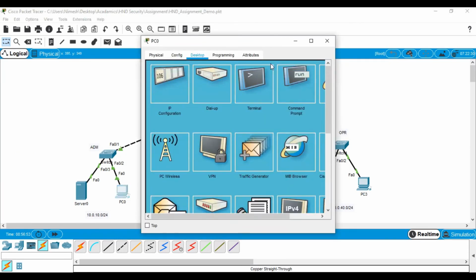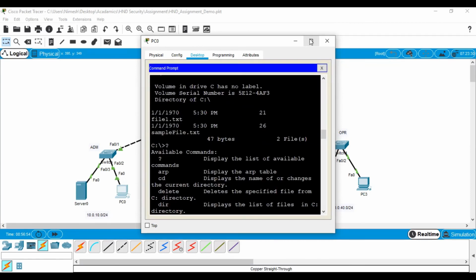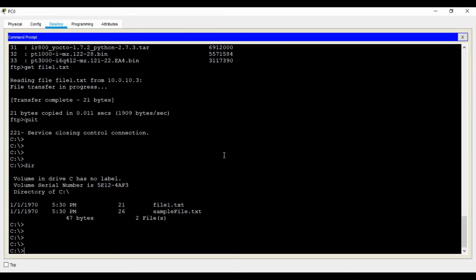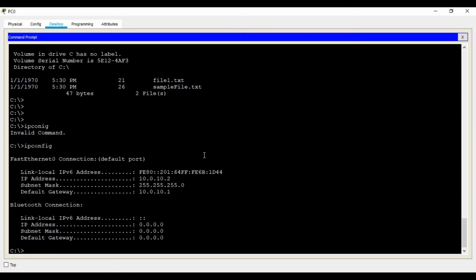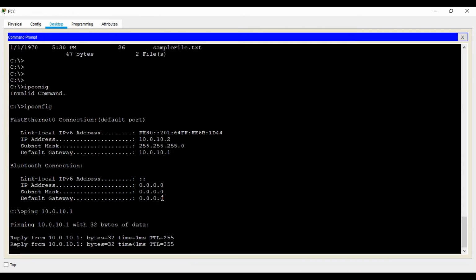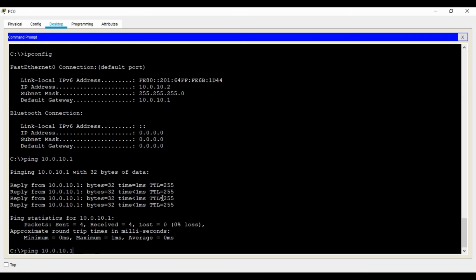I'll go to PC1 first. There I will run ipconfig. You can see now we have a default gateway 101. Let's check whether we can reach the default gateway. Yes, we can reach the default gateway. Then let's see whether we can reach the other machine that is in 20.2, the second VLAN.